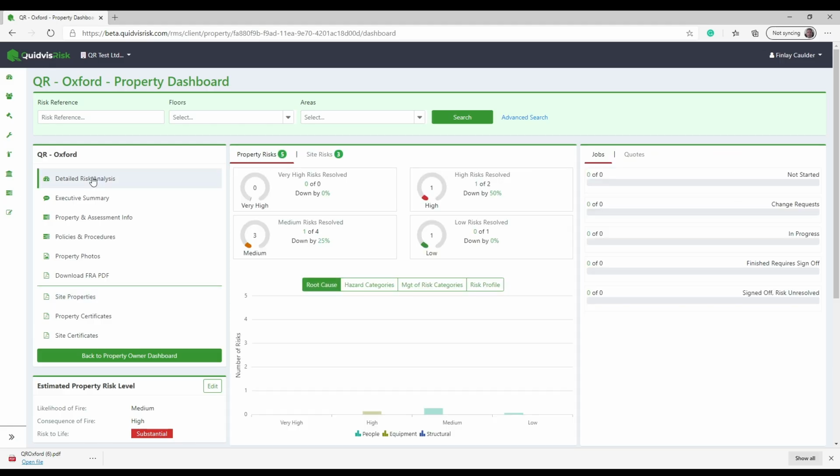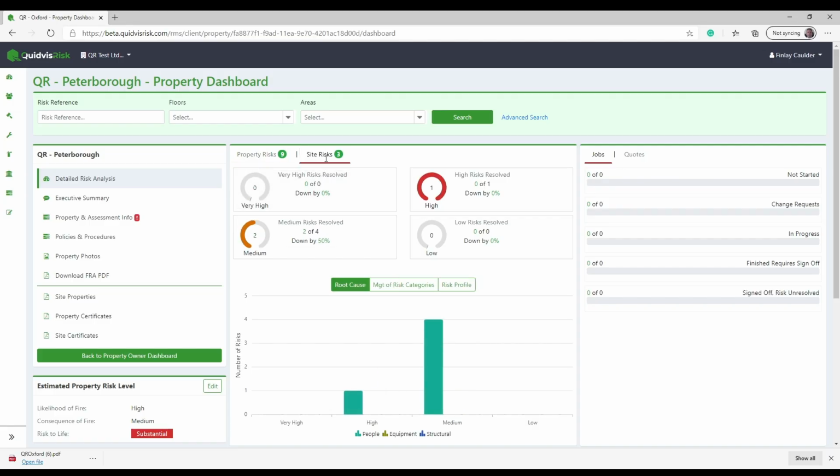From the main risk analysis screen, you will see the total risk for the property. You can see that in this example, QR Oxford is showing a total of 8 risks, 5 for the property and 3 for the site. If we look at another property on the same site, in this example, QR Peterborough, you can see the same 3 risks for the site.